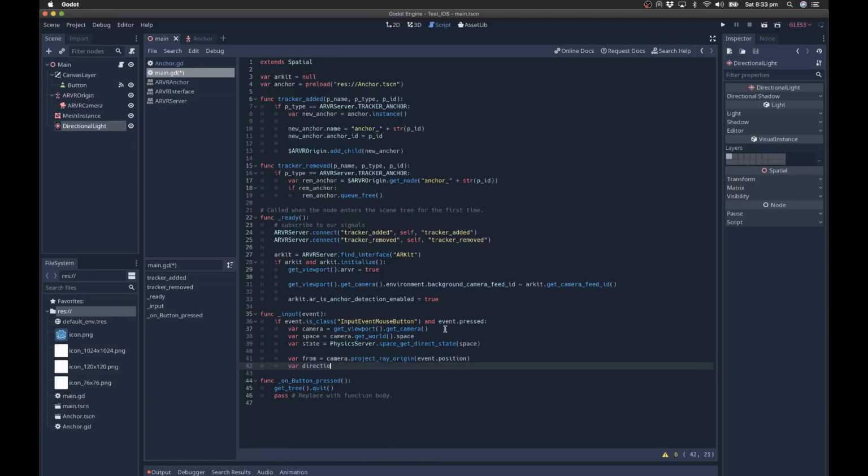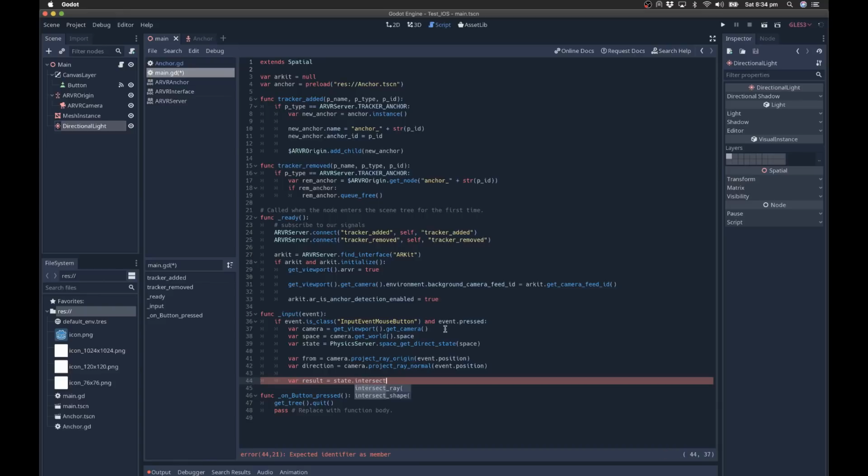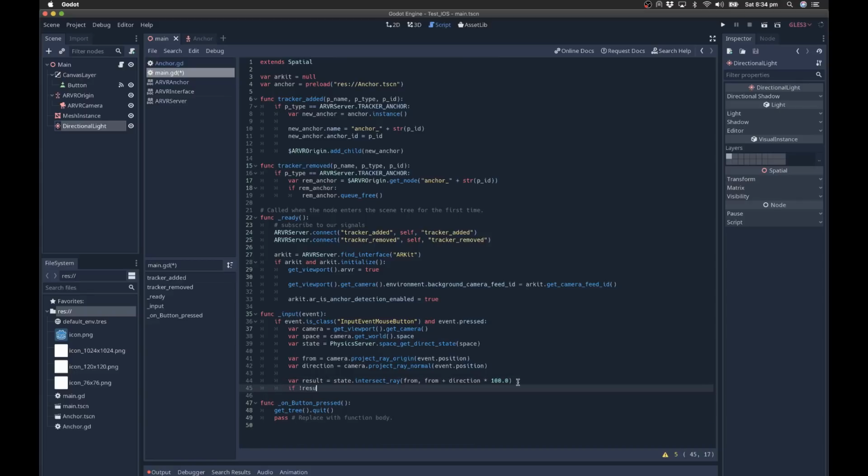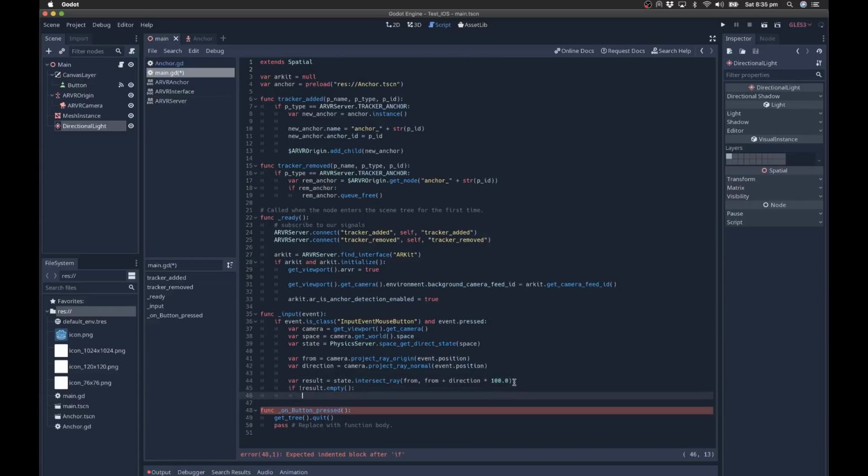Our camera has two handy functions to help us here. Project Ray Origin will tell us the 3D location associated with the 2D location where the user pressed on the screen. Project Ray Normal will tell us the direction from which the light hitting the pixel at this location came from. Now we can call the function Intersect Ray on our state object to cast a ray and see what surface it hits. If we hit a surface, our result variable will be a dictionary with information of where the ray hit and what it hit.